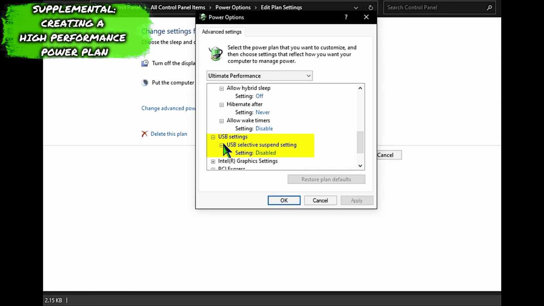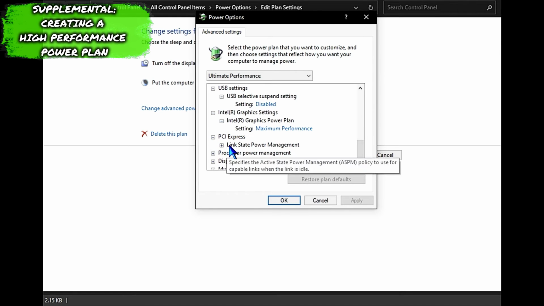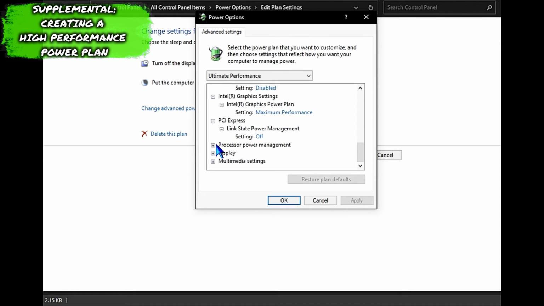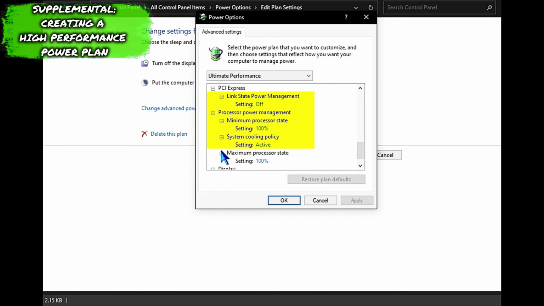The Intel graphics settings, we want maximum performance. PCI Express, link state power management. You want the operating system to control the power, throttle, and engage the hardware in the PCI slots. We're going to turn that off. Processor power management, minimum processor state to 100. System cooling policy, be active. The maximum processor state, we want to be 100 as well.